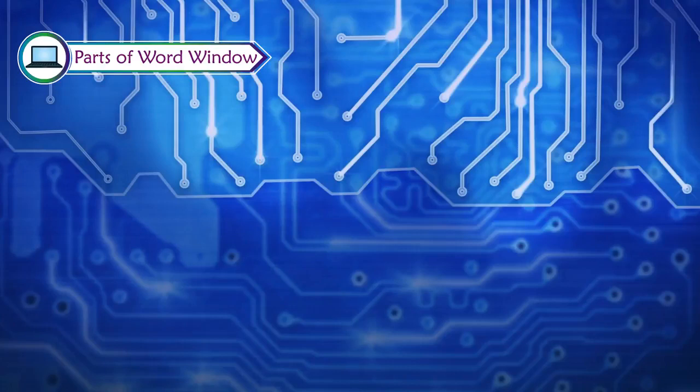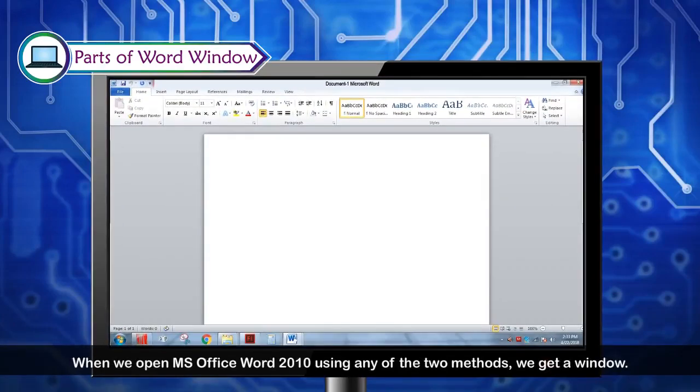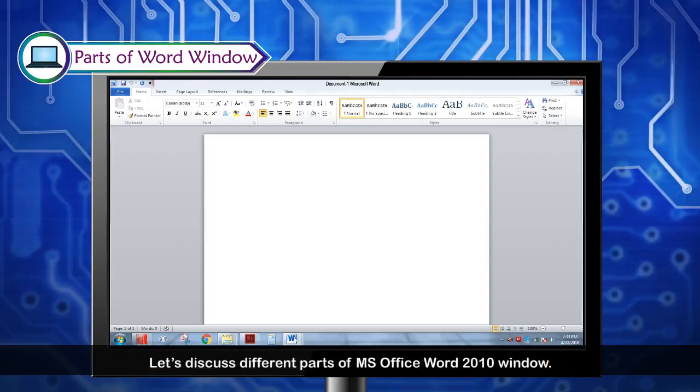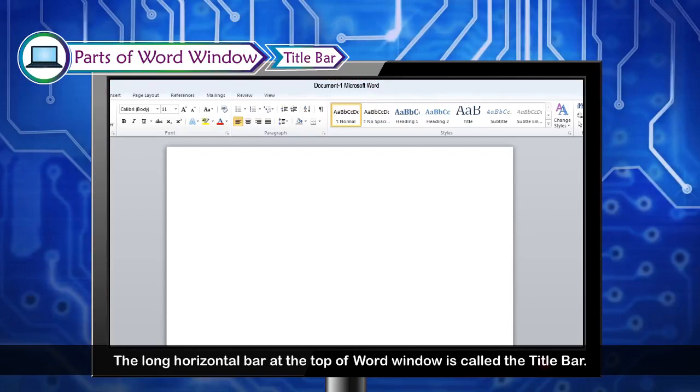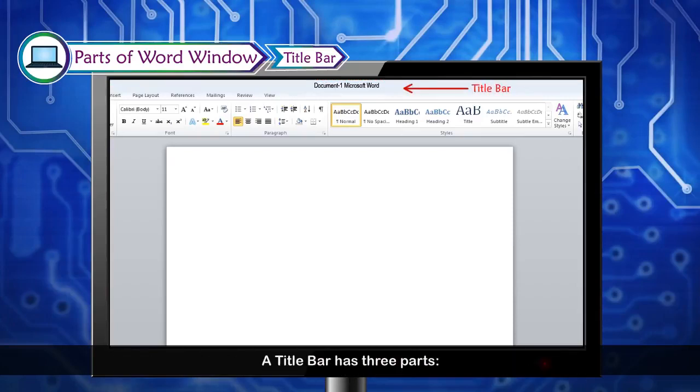Parts of Word window. When we open MS Office Word 2010 using any of the two methods, we get a window. Let's discuss different parts of the MS Office Word 2010 window. Title bar. The long horizontal bar at the top of the Word window is called the title bar. A title bar has three parts.